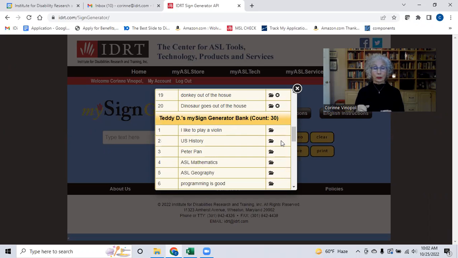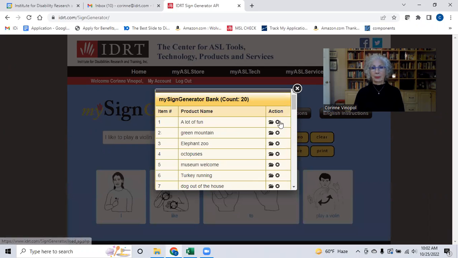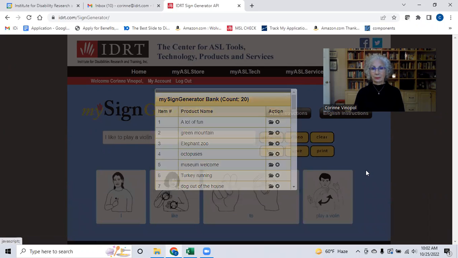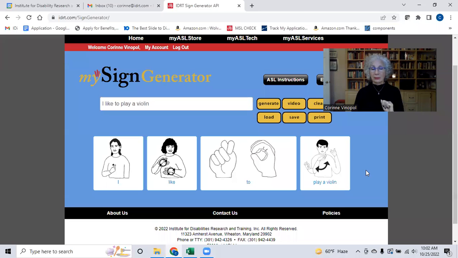But because the two of us agreed to link, I can open up something that he made. And if I like it, I can save it in my bank. I can download it on my computer. I can even tweak it up and fix it so it matches the needs of my students. Okay, so you've got a lot of options here for what you do with this.